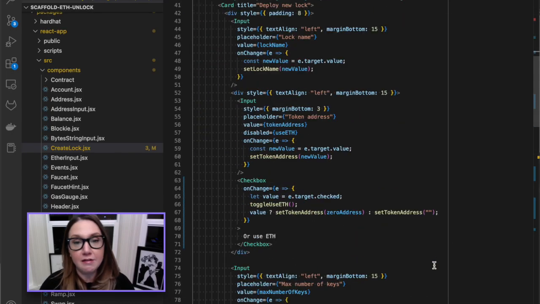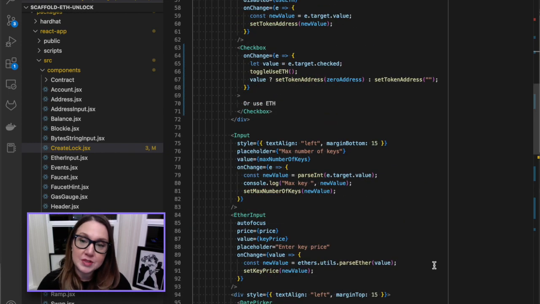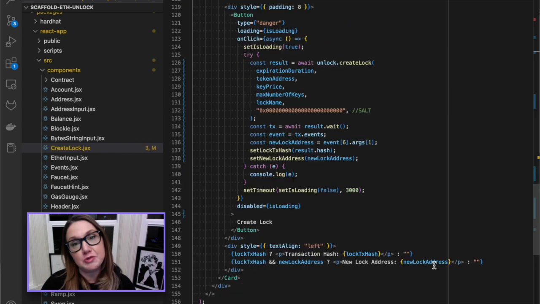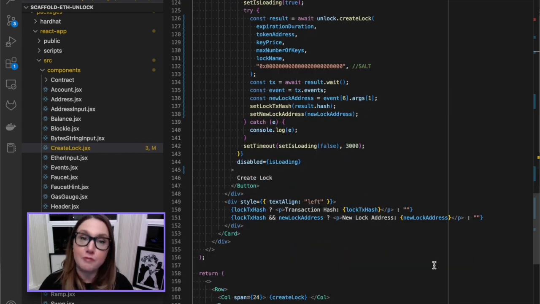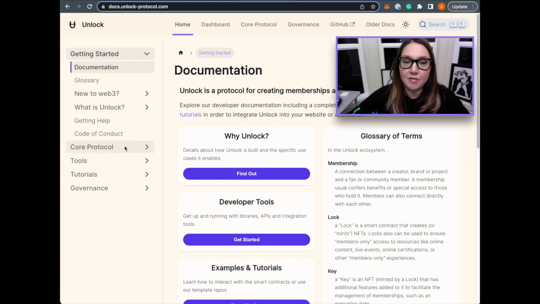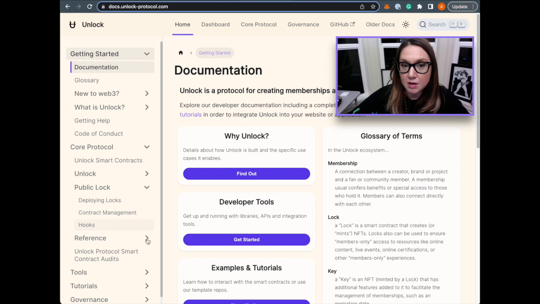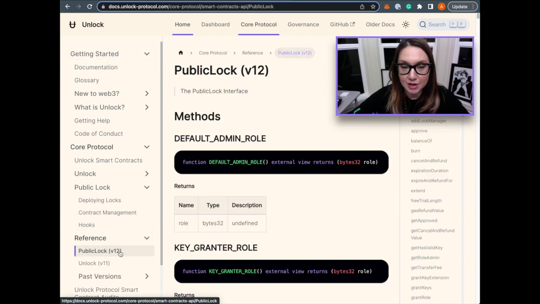The Create Lock component shows you how you can use the Unlock Protocol smart contracts with Ethers.js to allow people to create membership contracts from a React front end. The contracts created this way are updatable, and you can build the ability to edit them into your application or use the Unlock dashboard app. For a complete reference to the Unlock contracts interfaces, head over to the docs and check out the core protocol section.